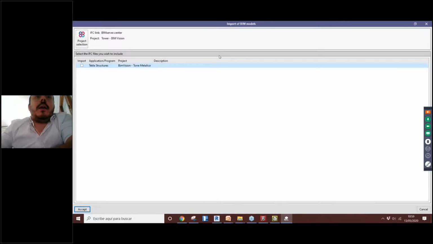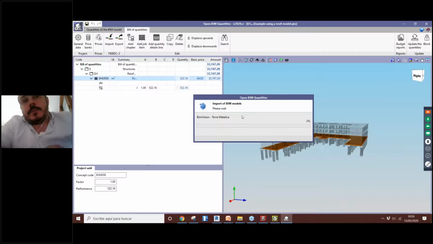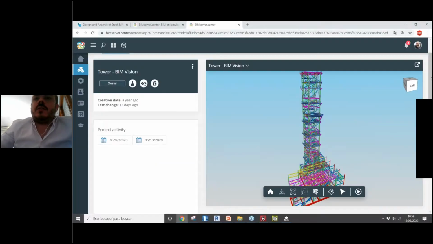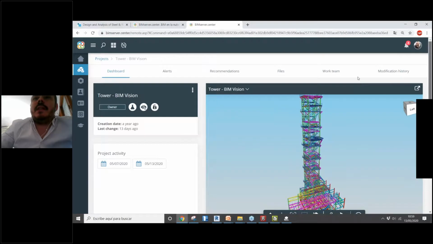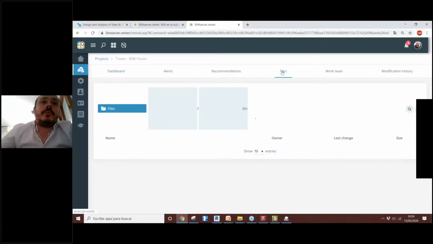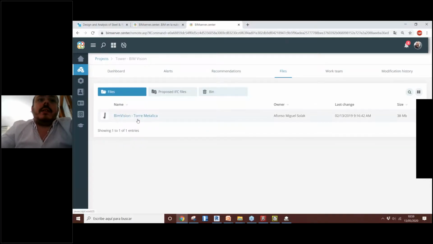Let's wait for it to load. And then in this project, we have a file that was made with Tekla Structures. Okay, I will import this information. Let's wait a little bit until it loads. I just would like to show you that we can see the files that we have here by clicking on this tab, so we can see that we just have one file in this project.